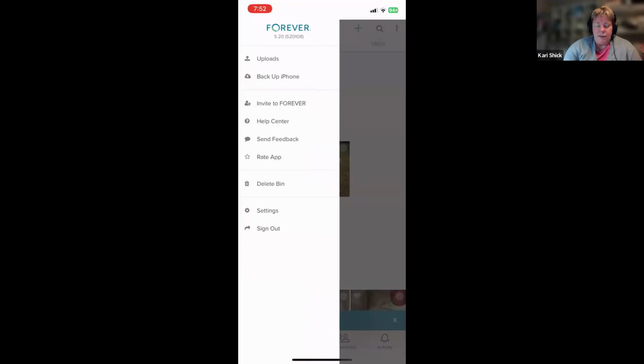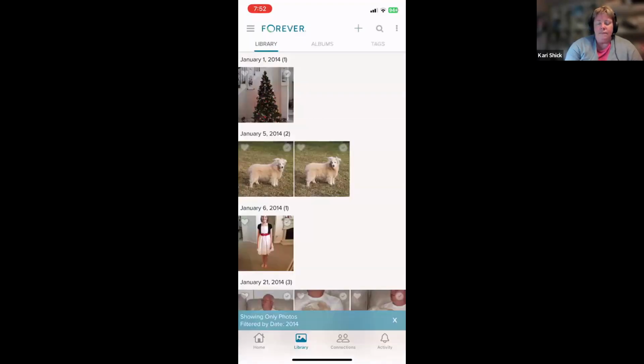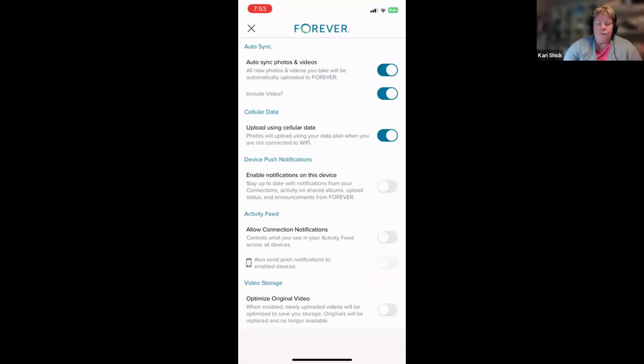The other thing is in the settings. Again, the same place, the hamburger menu, the settings, which is the second from the bottom item. The very top thing is auto syncing. So you can allow it to auto sync all of the most recent items. Everything new will be synced up to your Forever Storage account every time you open up the app. It doesn't run in the background. You actually have to have the app open.